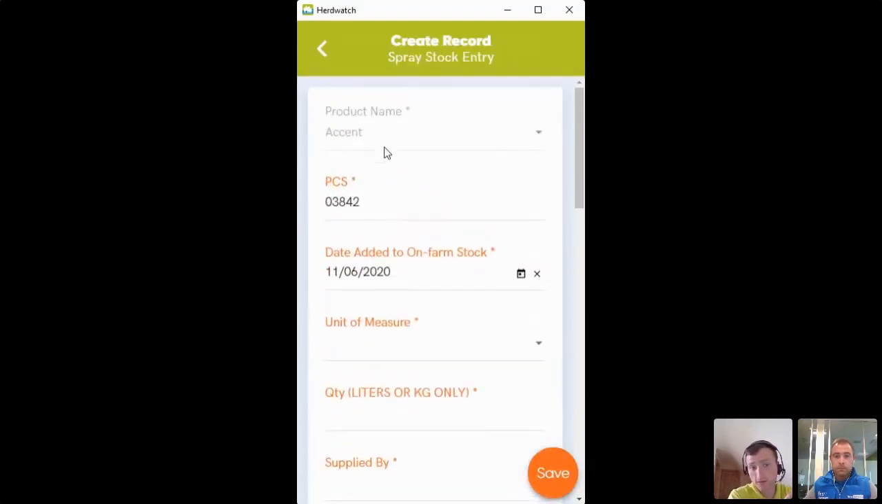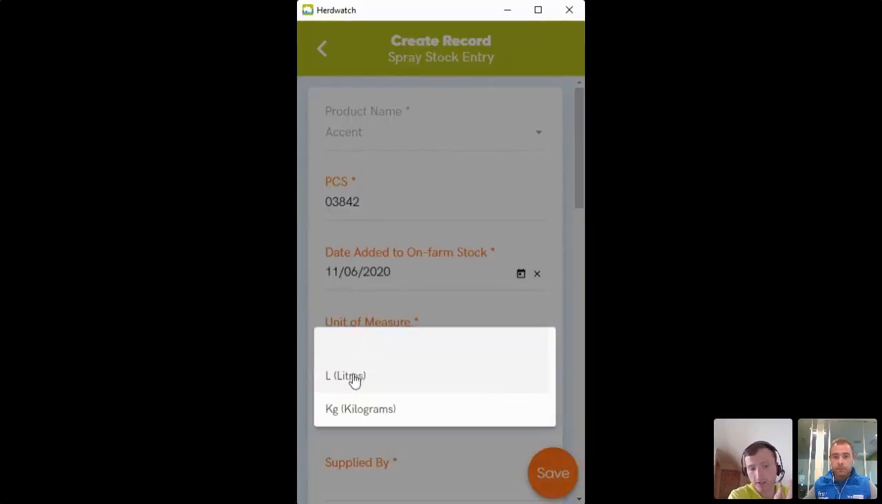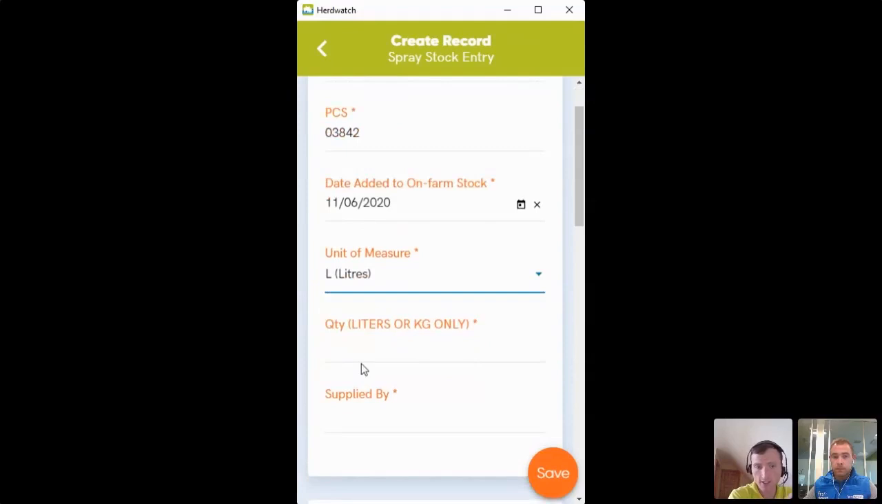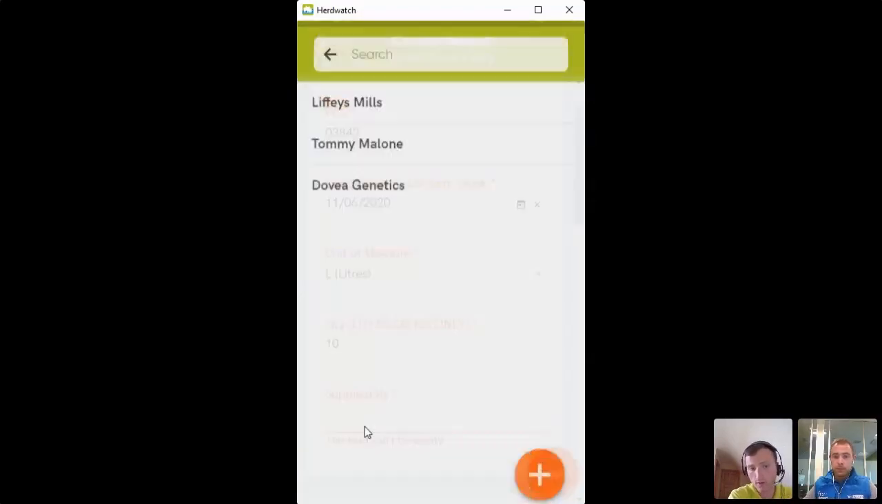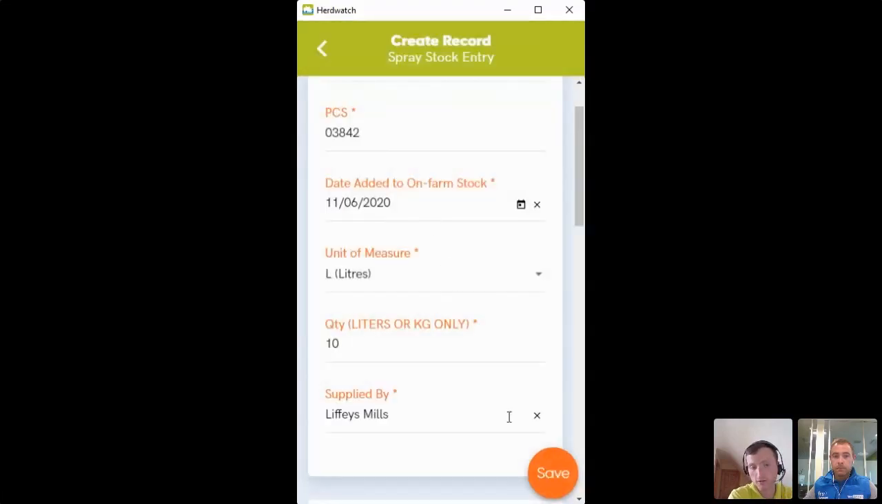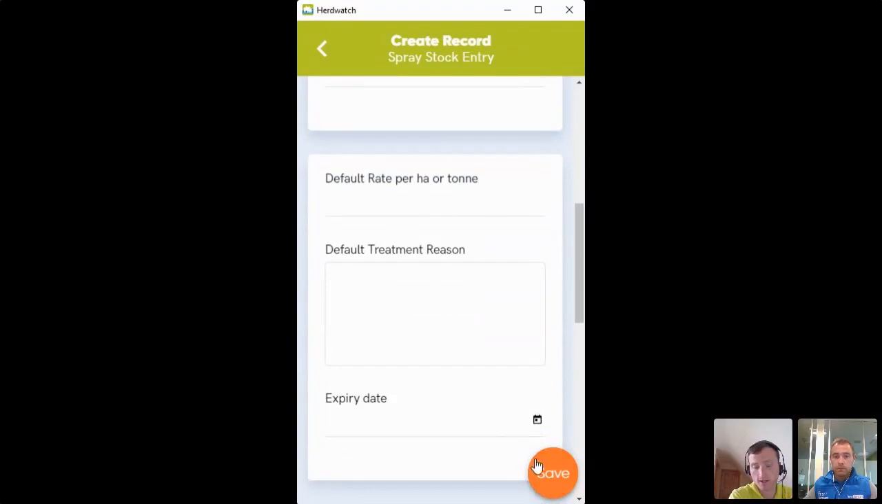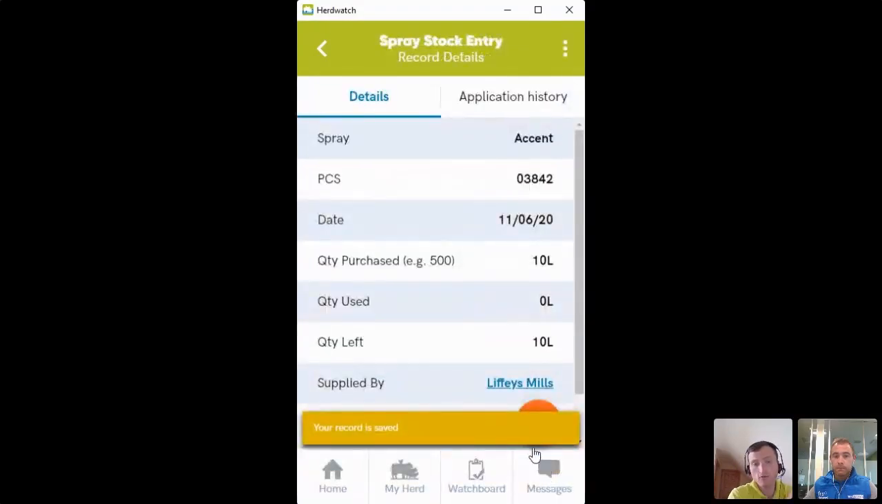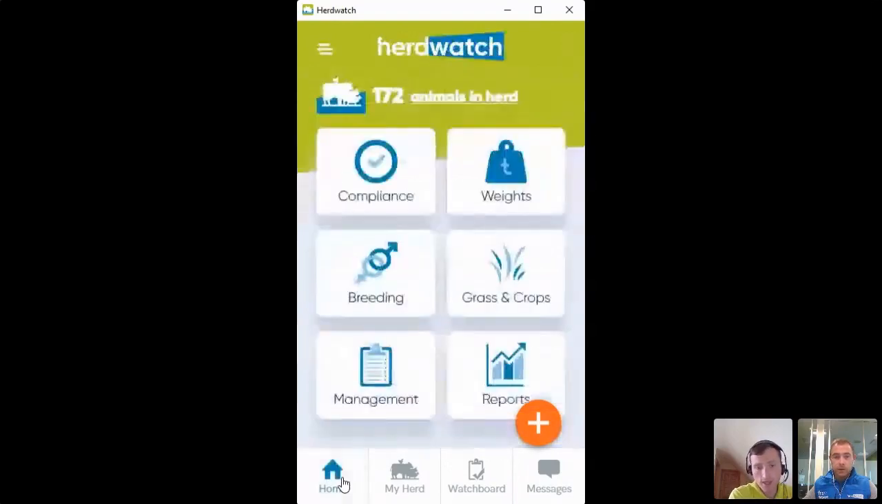And entering your spray is very similar to entering a remedy. You select the spray, the date you bought it, was it in liters, kilos, whatever it may come in, how much you bought, and where you bought it. And once you have that in, then you can record your spray applications and everything like that. So hopefully that's a new feature that will be of benefit to our users in the UK and NI. Great. Thanks for that, Gearoid.